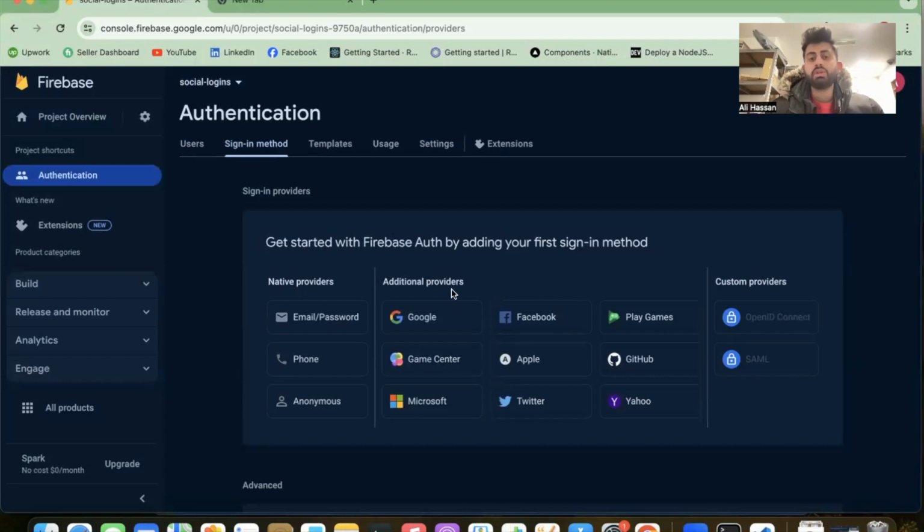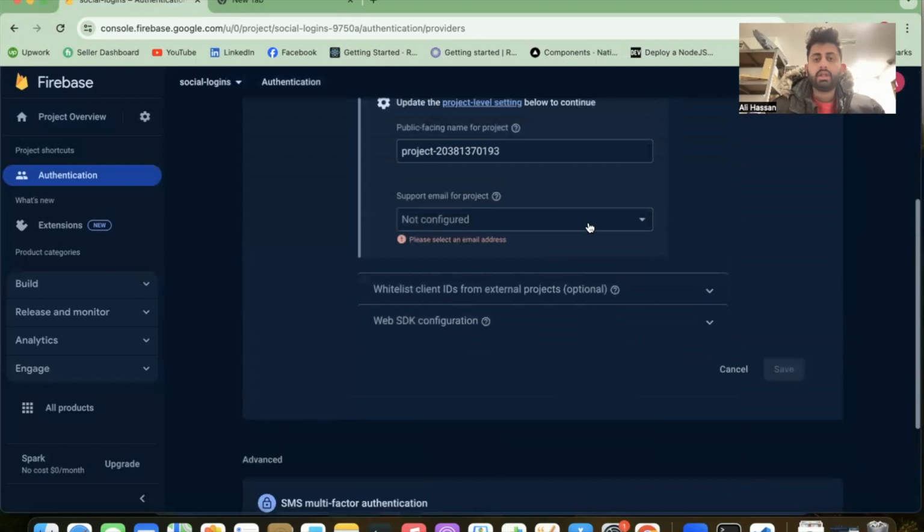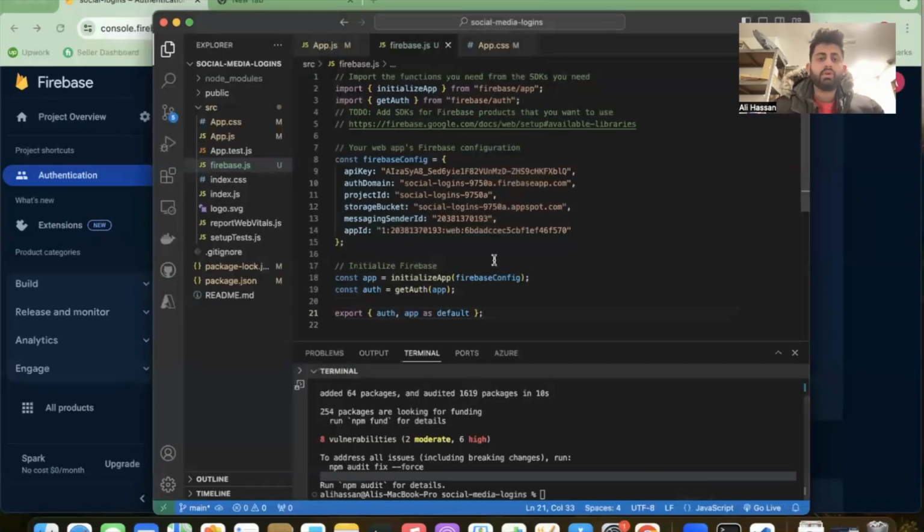Method. Let's start with Google sign in first. Enable it. Select email, save it. Yeah, and let's jump into the code.